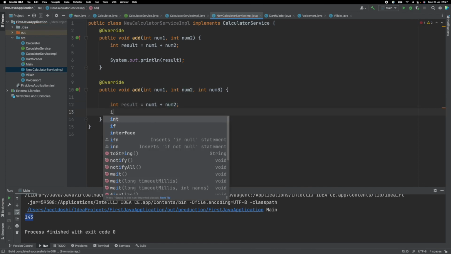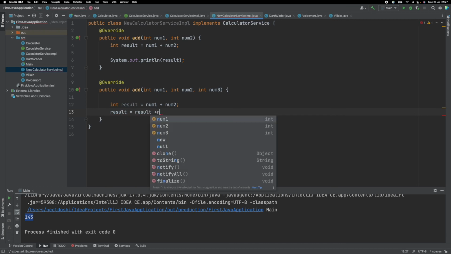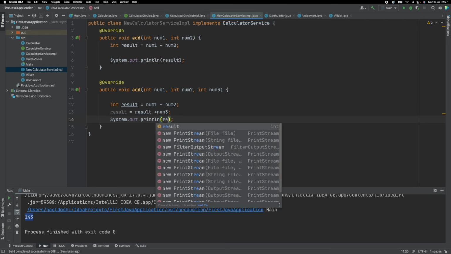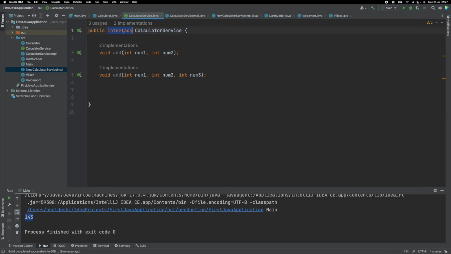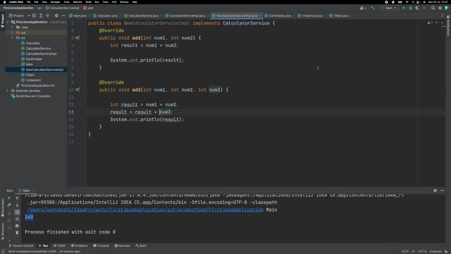Let's just do this even worse. Result plus equals num3. And now we print out result. It doesn't really make sense to do it this way, but I'm just showing how you can have a calculator service, which is an interface, which just tells you it's going to add this number and this number. This just tells you it's going to add this number, this number, and this number. What you can see here is one implementation of it, and this is another implementation of it.